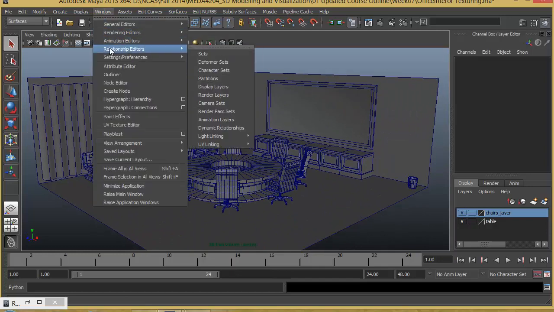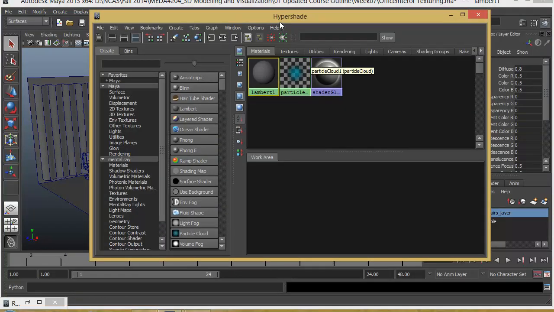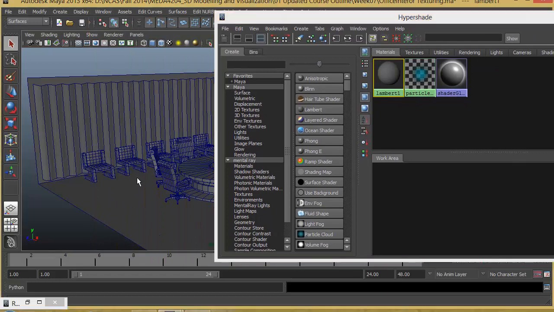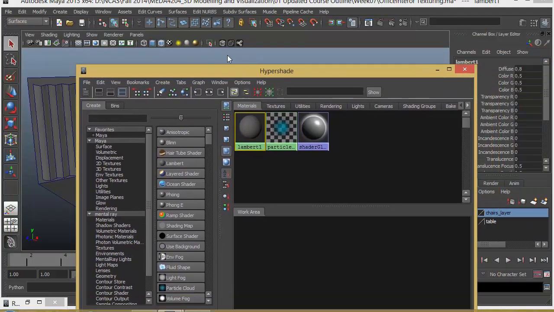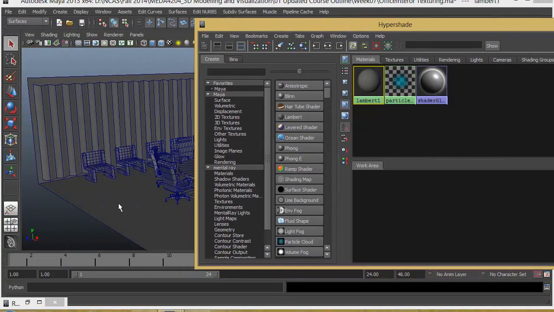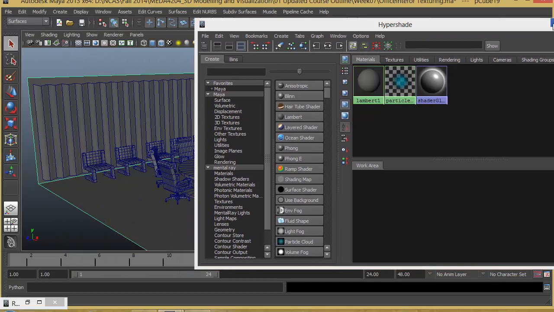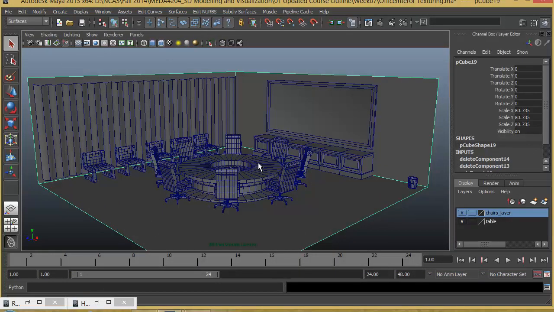If I open up the Hypershade, you can see that there's just the default Lambert, there's nothing more. And all these objects that we have here are being connected to this default Lambert. So we'll start creating materials. So I'll start with the floor first. So as you can see, the floor and the walls are one single piece.